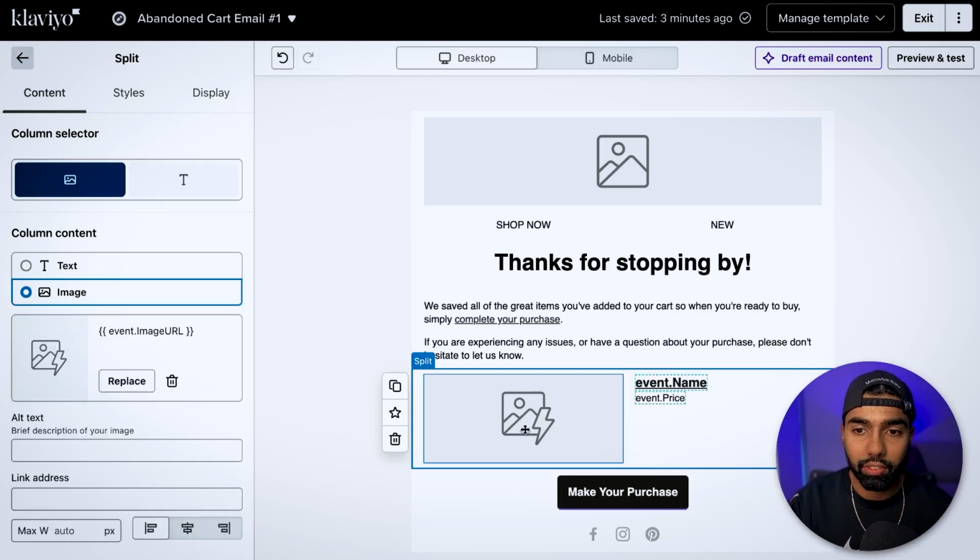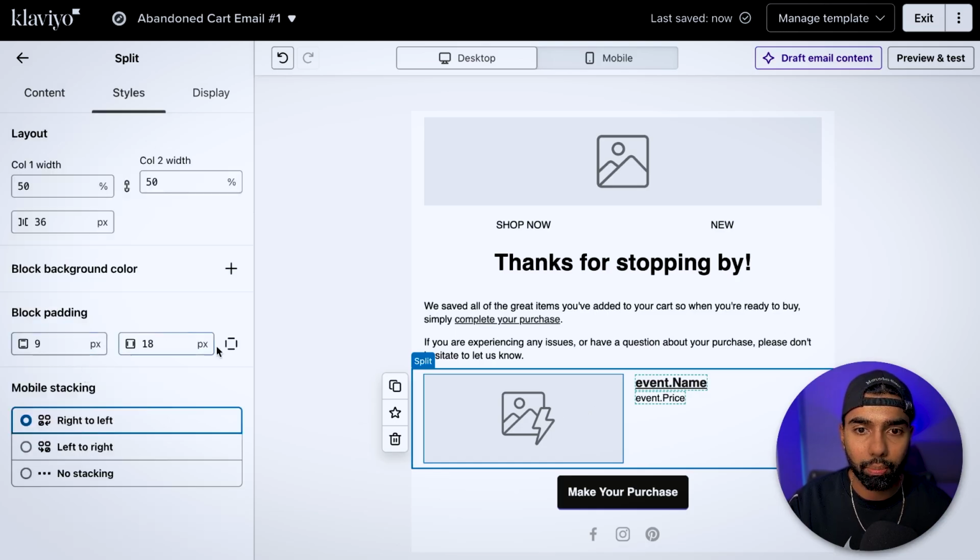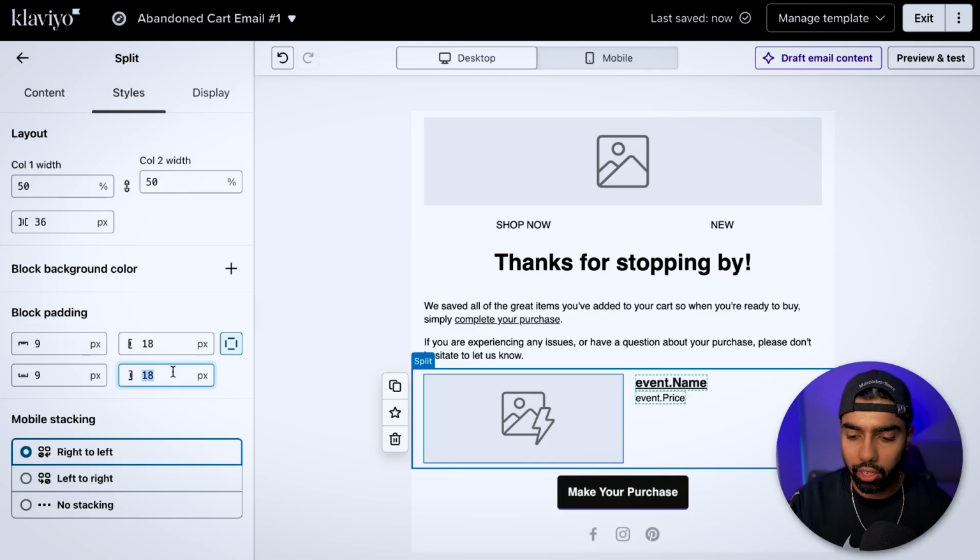Now, same story over here. I want to increase the padding a little bit. So I'm going to click on this cell on the left. I'm going to go to styles, and I'm going to go to block padding, and it looks like it's got enough padding. I'm just going to increase it by just a touch. That looks good to me.